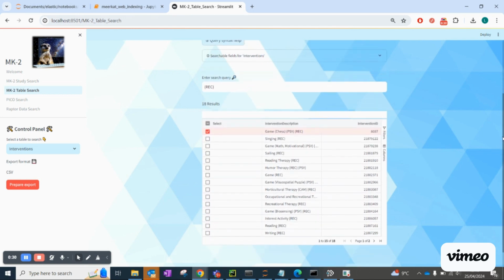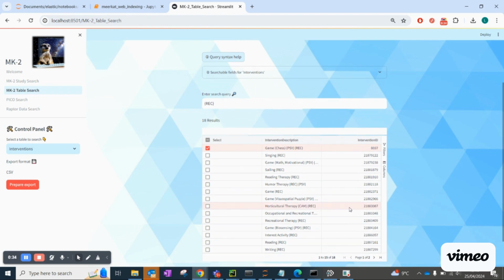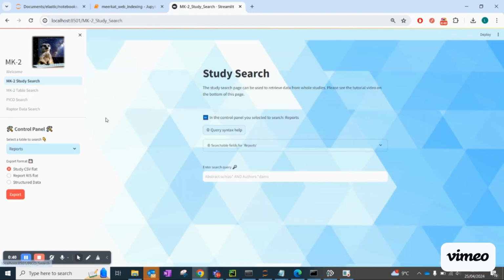Now, if you are now interested in retrieving all of the studies and all of the reports associated with any of these 18 interventions, you go to the study search and then you again select which table to search. Just that this time you are going to search this table, so you're going to search the interventions table, but instead study data will be displayed.